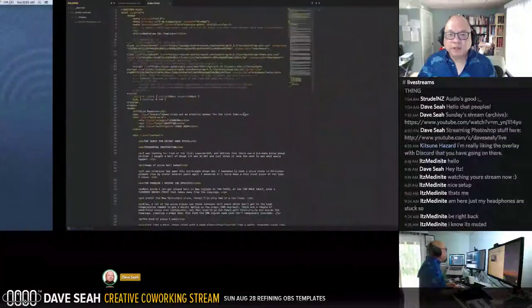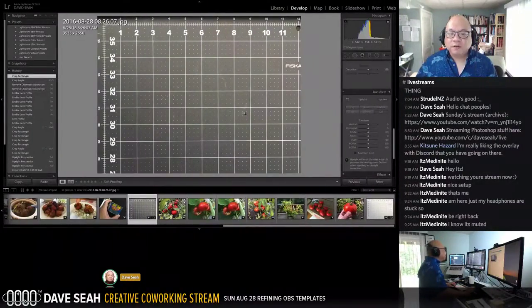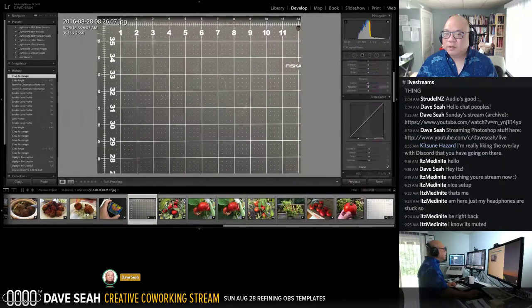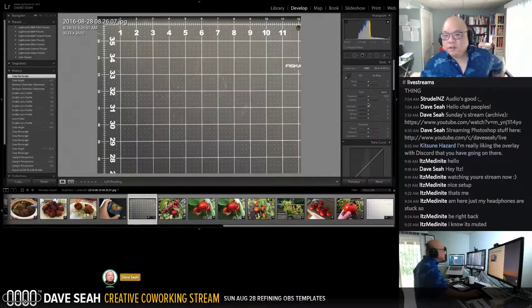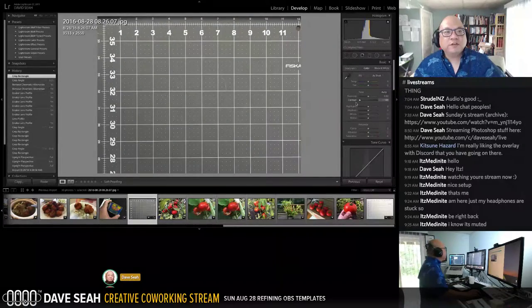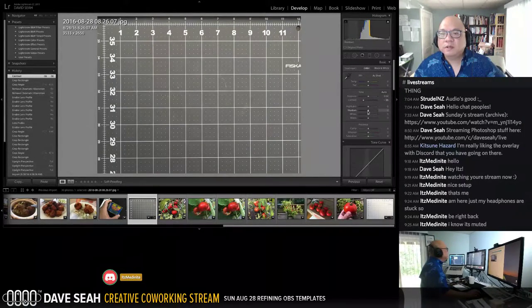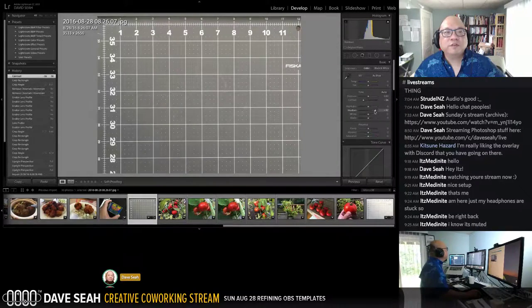So let me go back to that. Where'd it go? And let me go to these adjustments. Let me drop the contrast. Let me push the shadows a bit. Yeah, okay, that'll give me a better base to work from.